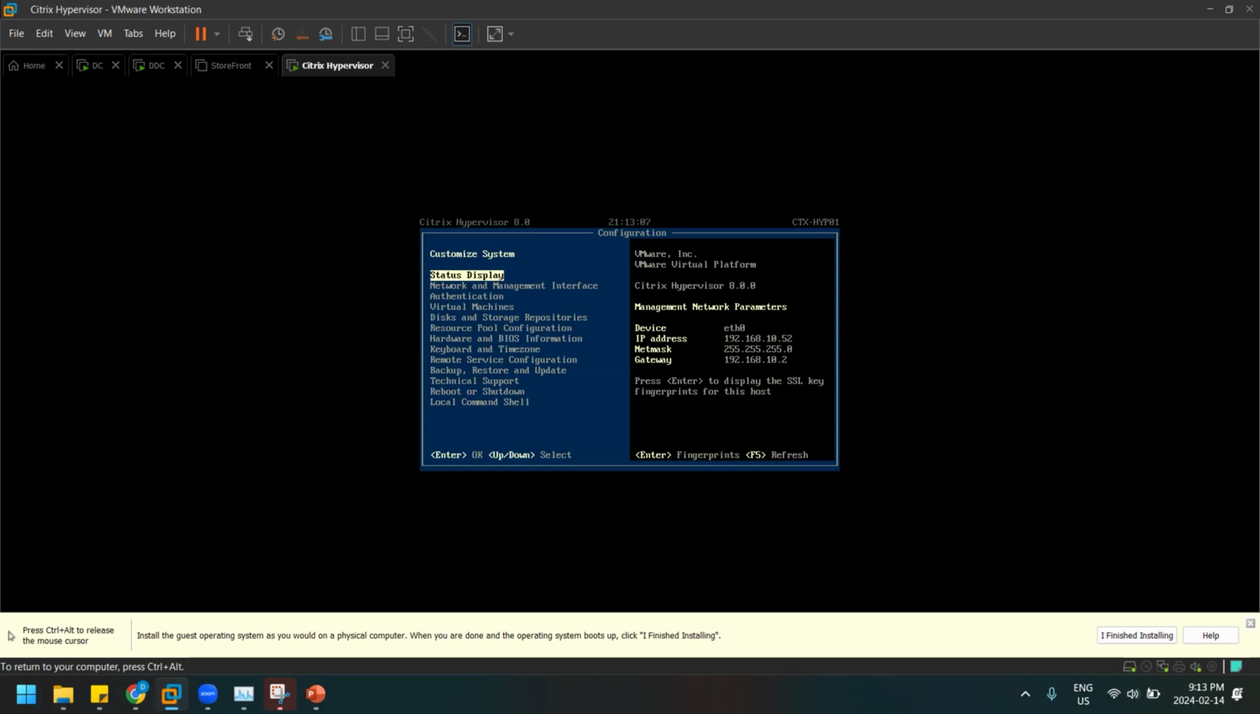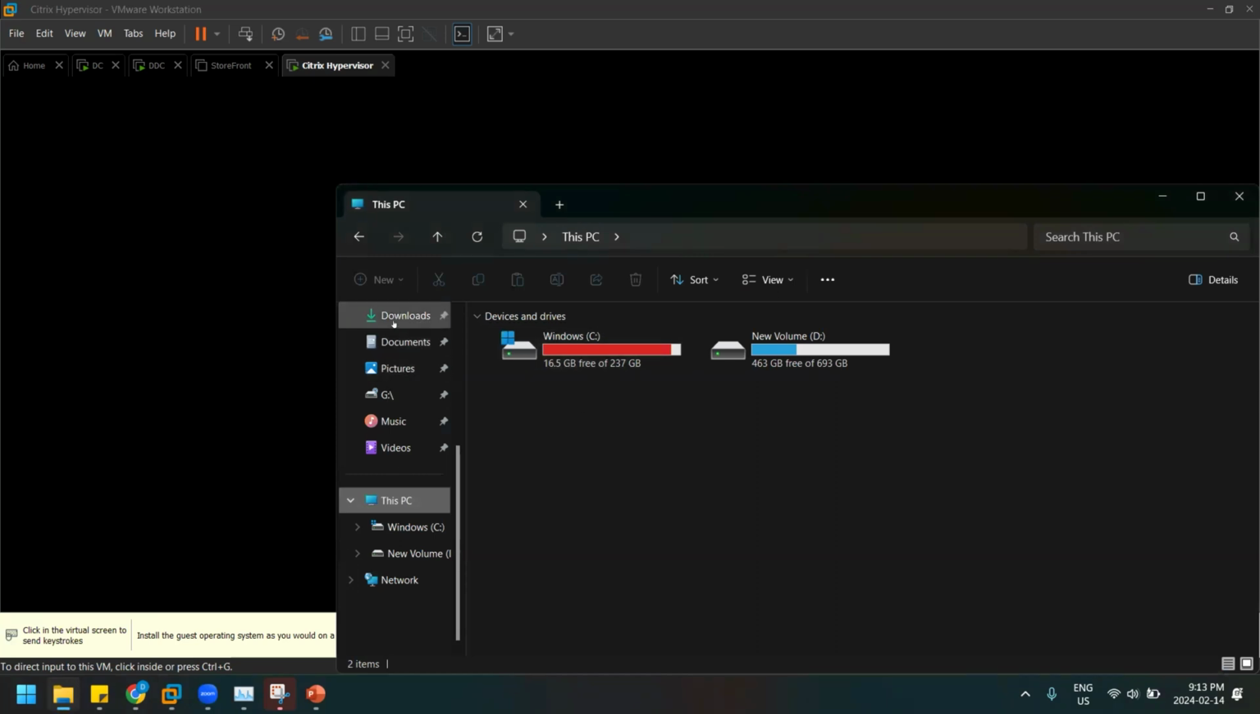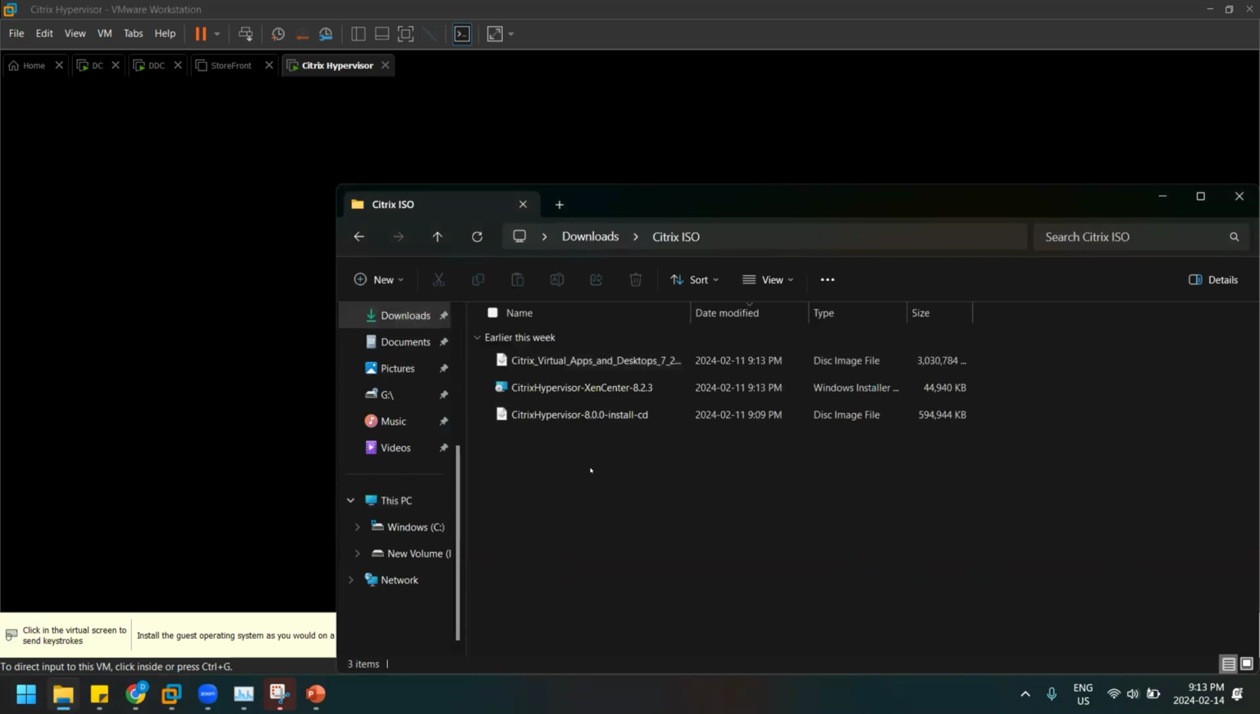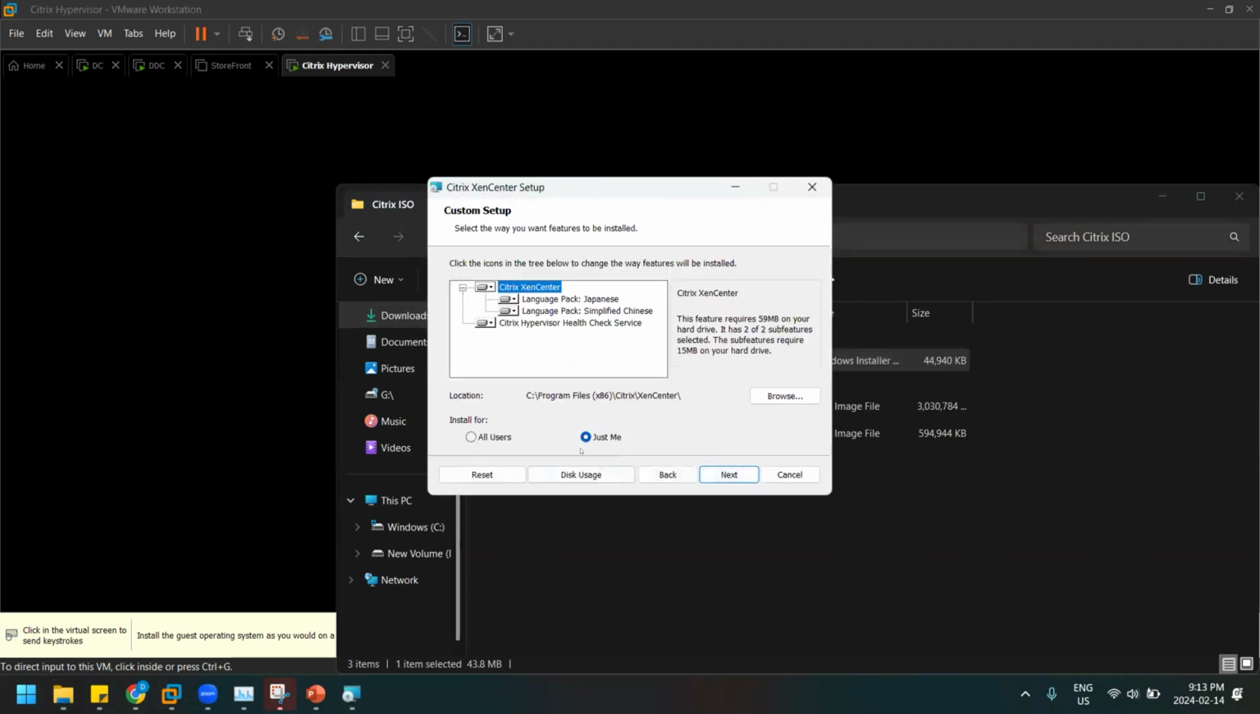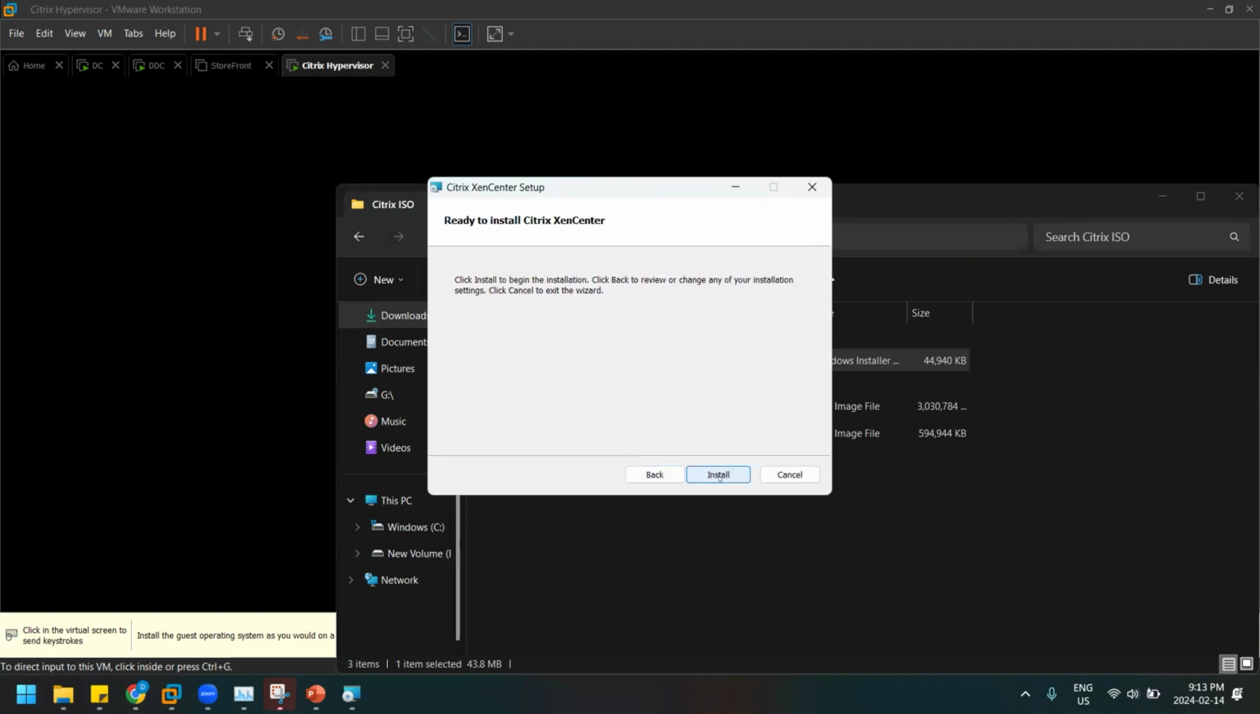We have 8 minutes. Go to that directory. No, no, wait. The folder where you have pasted your ISO files. Install that second one. So basically, this is the application from Citrix. Simply install, next. That's it.